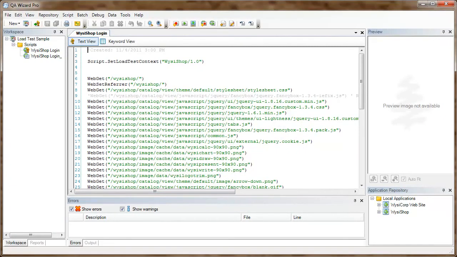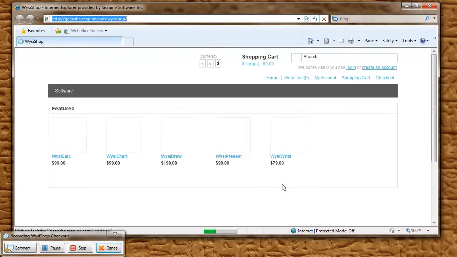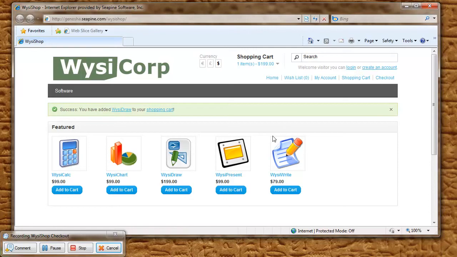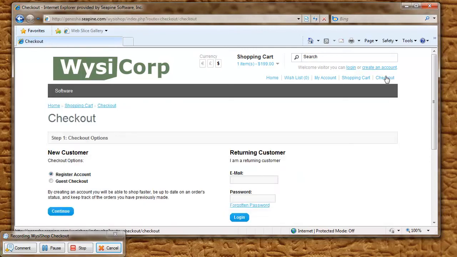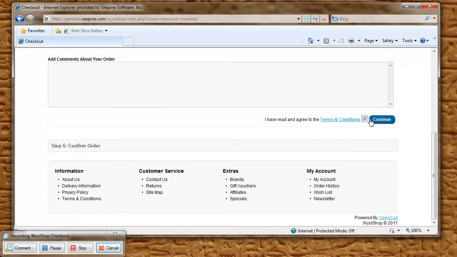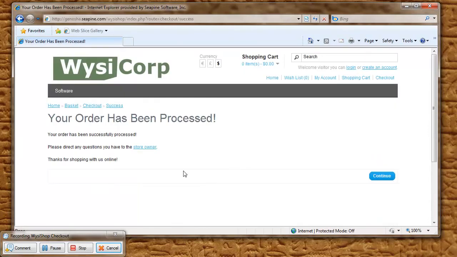We then click on Record Load Test again to record another script of a different user activity. This time we'll call this one WYSISHOP Checkout to record a user going through the checkout process on our sample shopping site. We add one of the sample products to our cart and then click Checkout. We'll continue as a guest account and fill out some information. After we've completed the checkout process, we can stop and save this script as well.